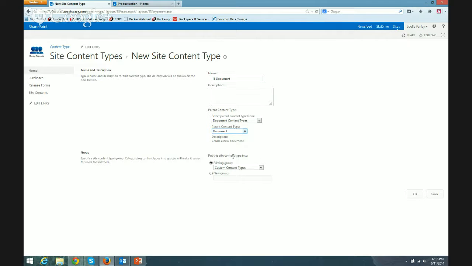And then under the group here, you could do a couple different things. You could put it into just the custom content types, which is just a default group that SharePoint gives you. Or you could create a new group. So I'm going to call this new group department documents. And I'm going to go ahead and click OK.